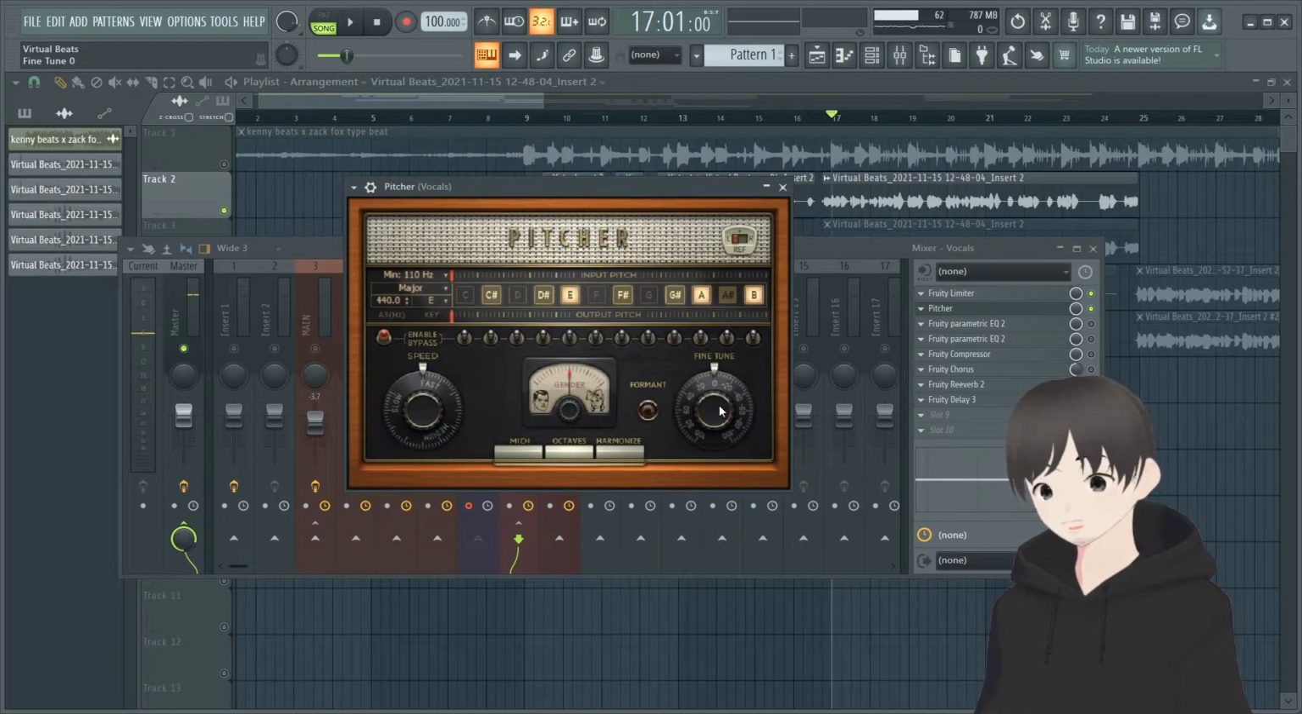So you can just leave that at 0. This right here is to make it sound deeper or higher. So it goes by gender, deep voices and high voices. So you can go ahead and click format and you can adjust this.